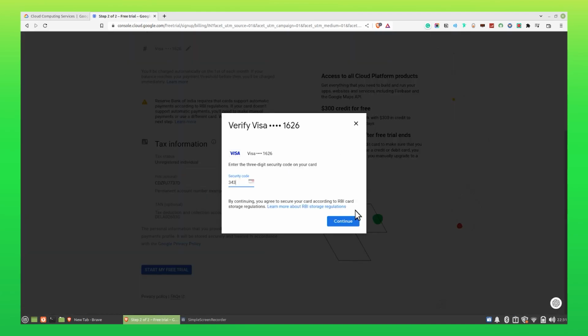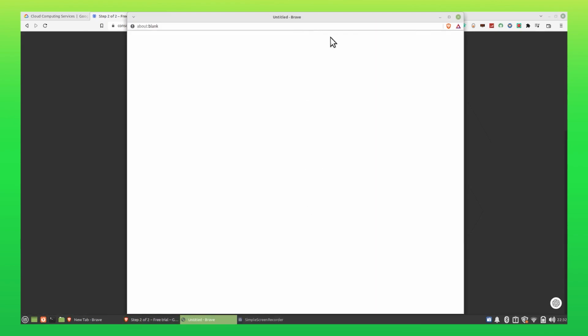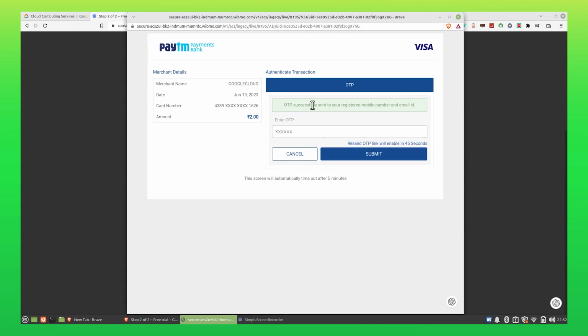Now you need to enter your security code. Click on Continue to proceed further. Again, click on Continue. When you click on Continue, a new browser window will appear where you'll verify your info. Now you need to enter the OTP you've received on your registered mobile number. Then click on Submit. Your billing account will be added in Google Cloud.